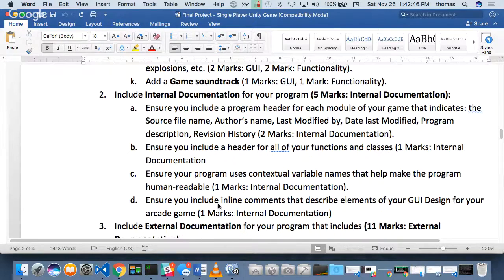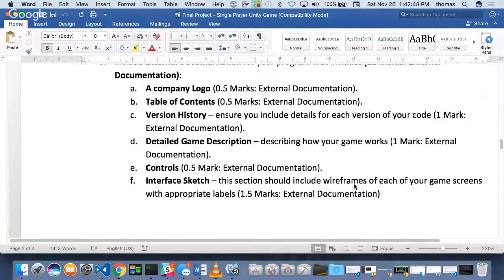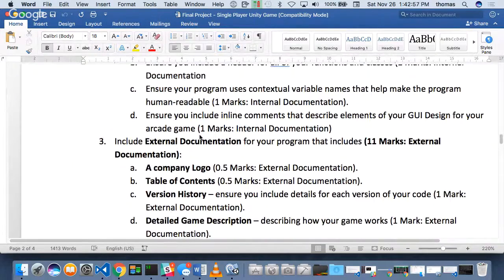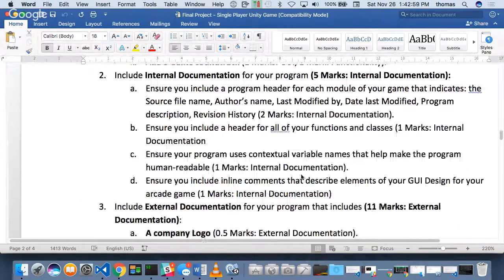Internal documentation as normal. External documentation, this is your game design document. Please, I know I've had some submissions in the past where people lost marks, and a lot of it is here. External documentation. People forget to do their comments. That's just crazy, man. It's 5 marks for this and 11 marks for that. That's 16 marks out of 72. That's nuts. That's like 20% of your mark is internal and external documentation.